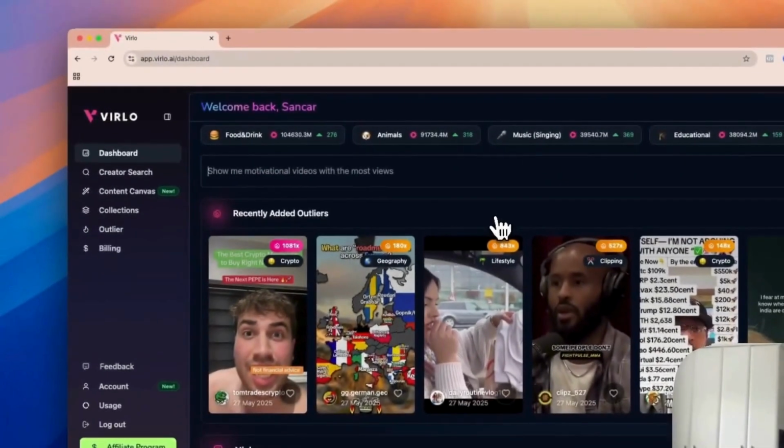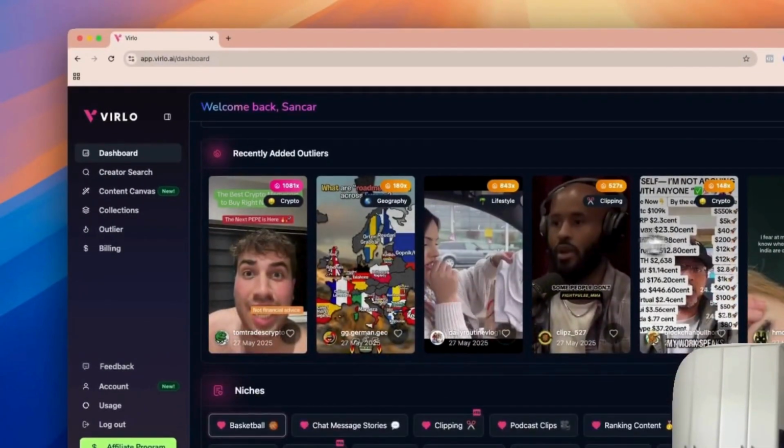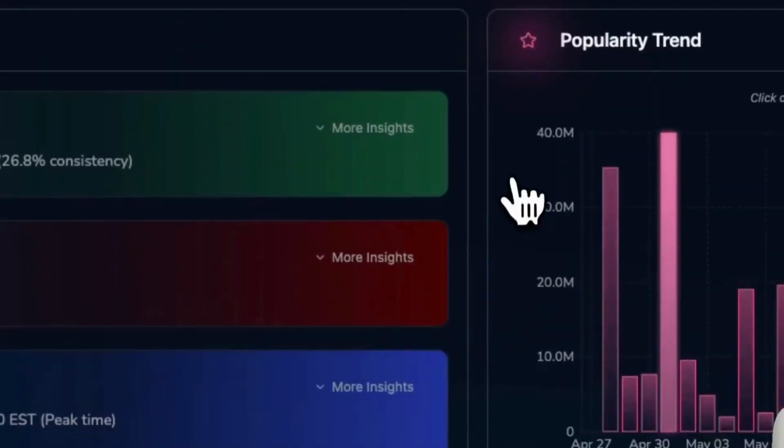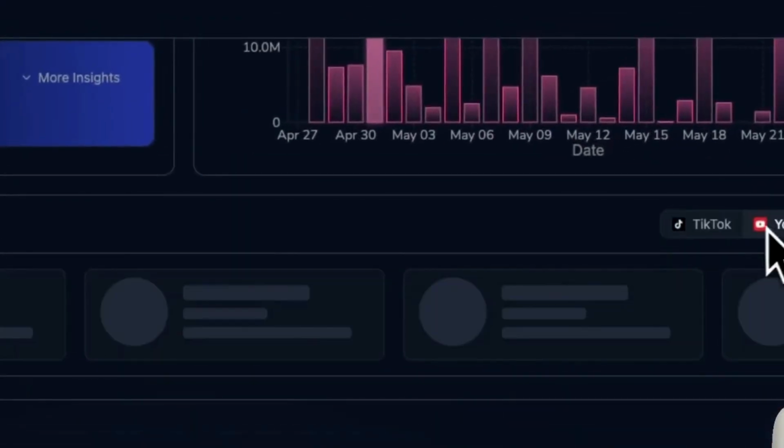Those are just two of the brand new features we've added to Virlo, alongside the outliers feature we've already had and brand new niche drill down, so you have understanding of the top ranking creators in each particular niche.